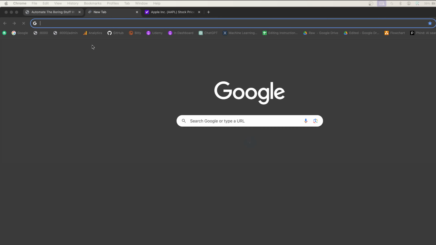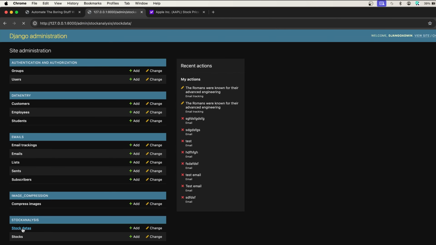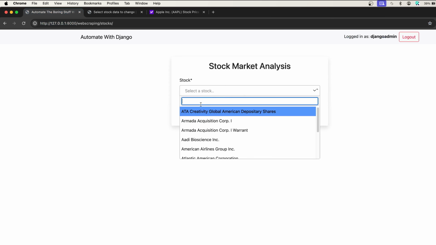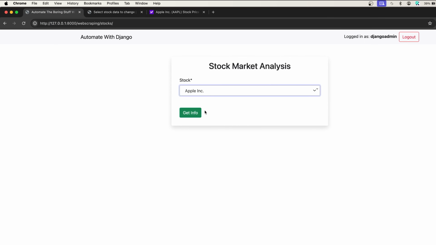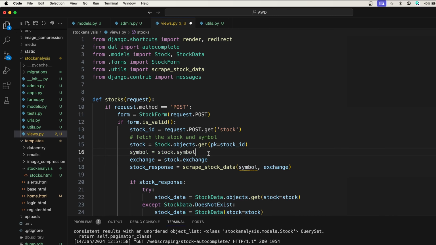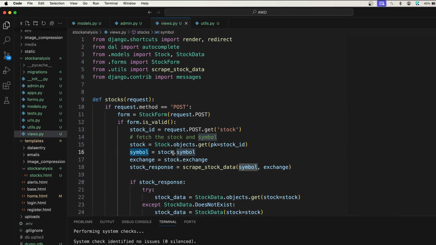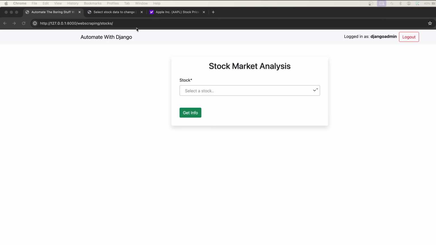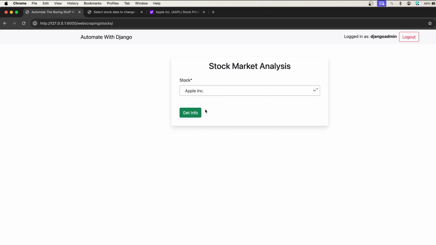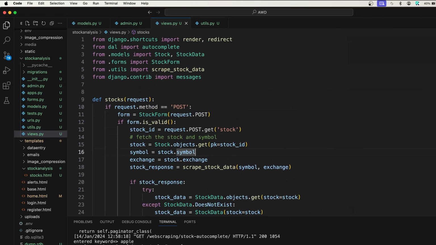So let me open this admin, and right now we don't have anything in the stock data, but if I say Apple, get info, okay, I'm sorry, I need to remove this one. Just remove this and remove the comment, and this symbol should be stock dot symbol. Let's refresh, and Apple Inc. Get info. Okay, so looks like the data updated.